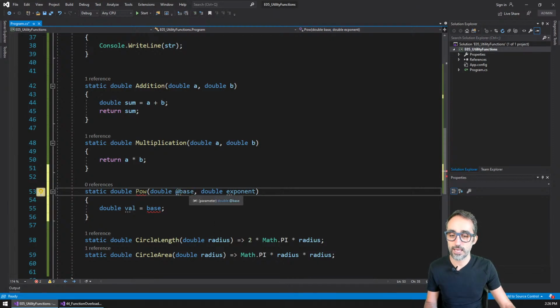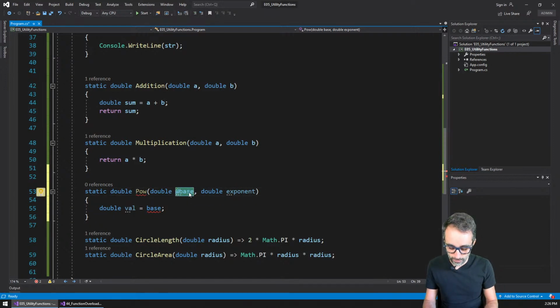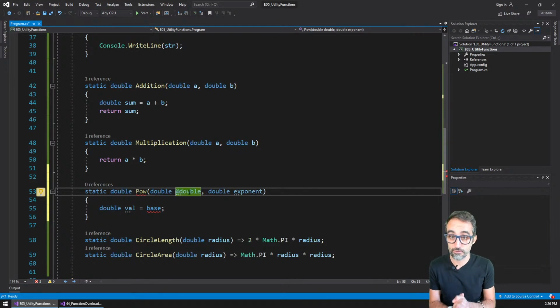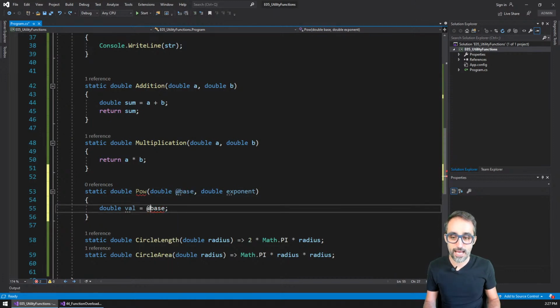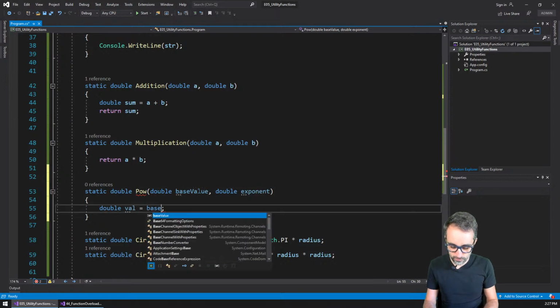But what I can do is, when I want to use a name that is reserved as a variable, so imagine I wanted to call a variable the name double, I cannot use that because that's a special word in C#. But what I can do is put an @ symbol in front of it, and then that becomes a variable with that name that I can use. So I can use the @ sign to make sure that even if it's a reserved word, I can use it as a variable. But that's typically not considered good practice. So I'm just going to call it base value so that it's not confusing.